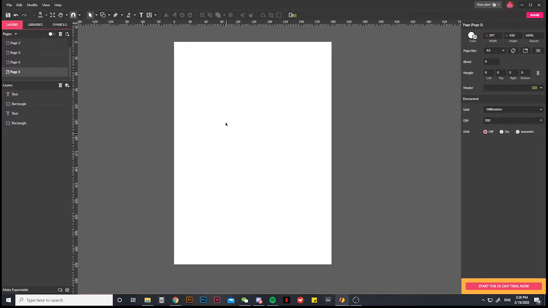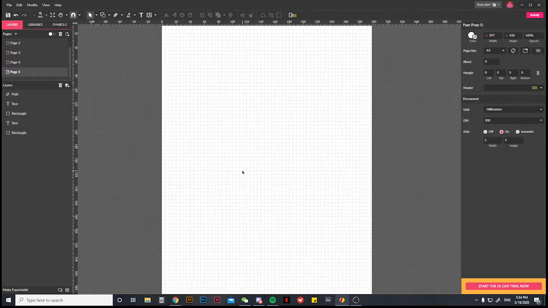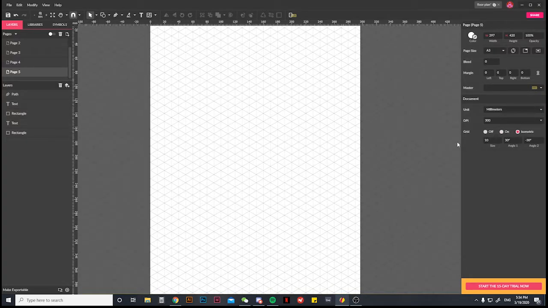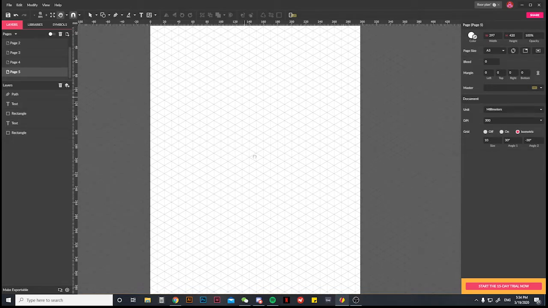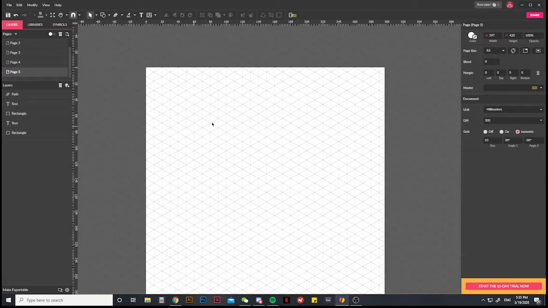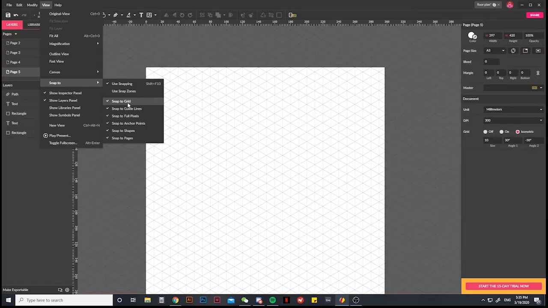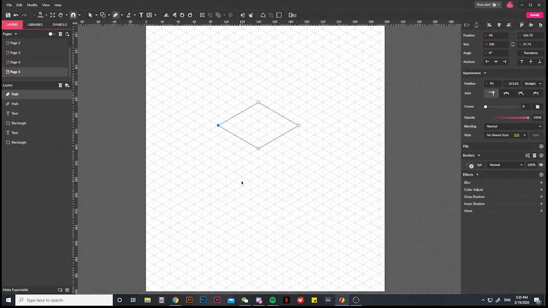So here I have a new blank page. Now I'm gonna activate the grid. Instead of using the square grid, I'm gonna change to isometric. I can change the size of the grid to accommodate the design I want. Let's stick with 10. Make sure that your objects are snapping to the grid by going to View, Snap to, and enabling Snap to Grid. Let me speed up the process and show you what I draw.